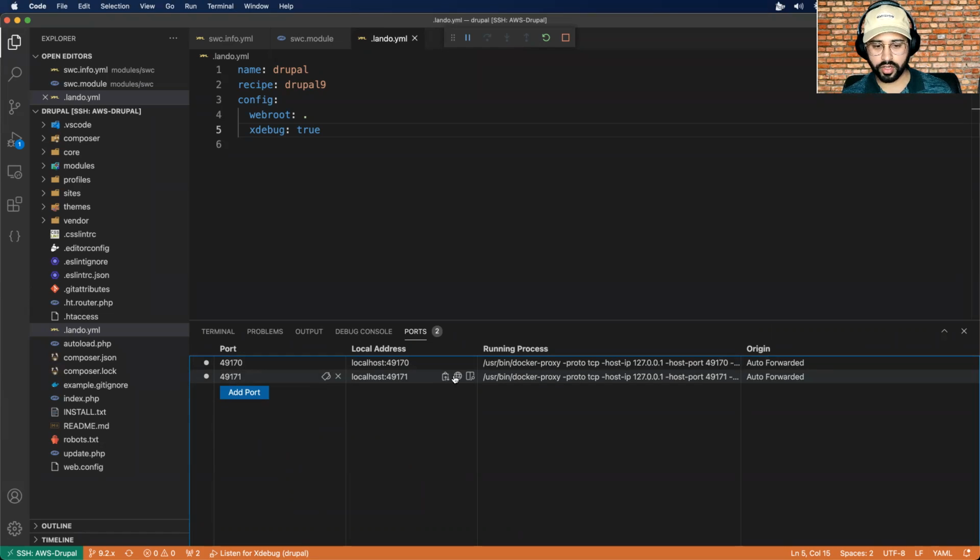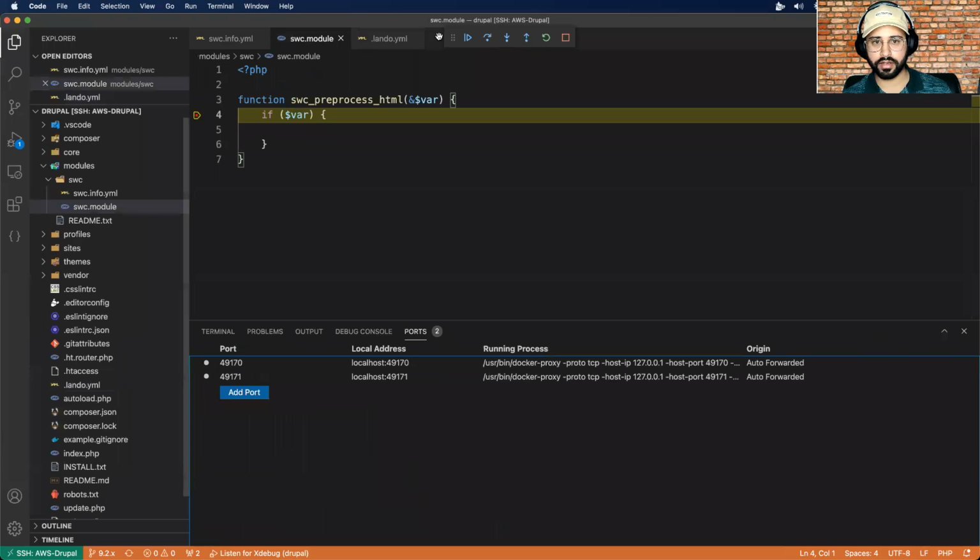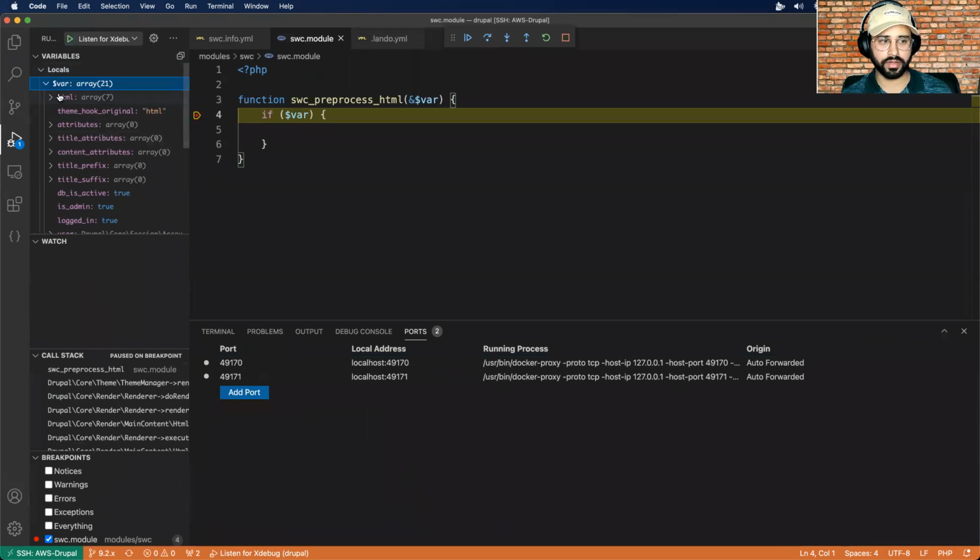So I'll open the new port. I'll click here, and you see that immediately the breakpoint is triggered, right? So I can go over here. I can debug the variables. I can sort of watch the call stack. I can add more breakpoints and so on.